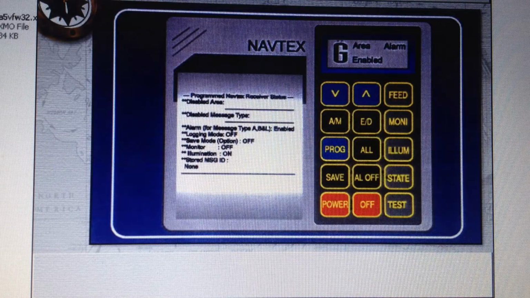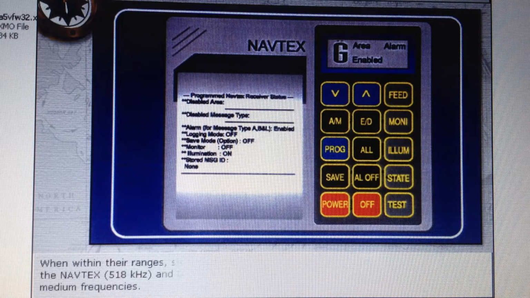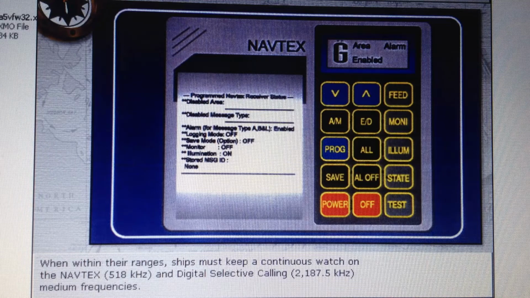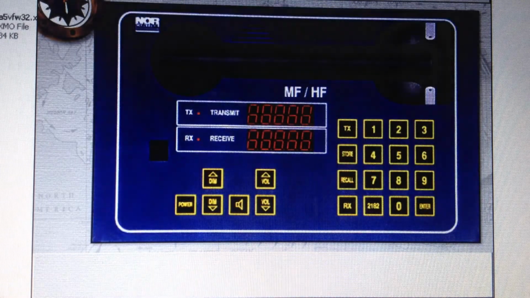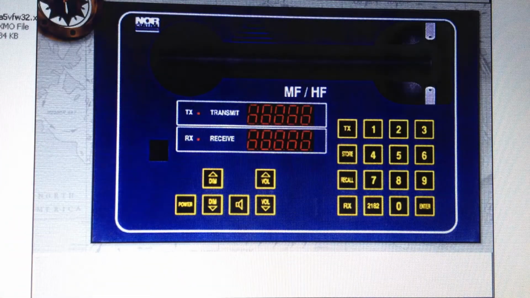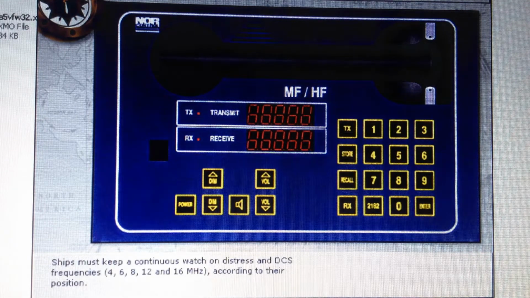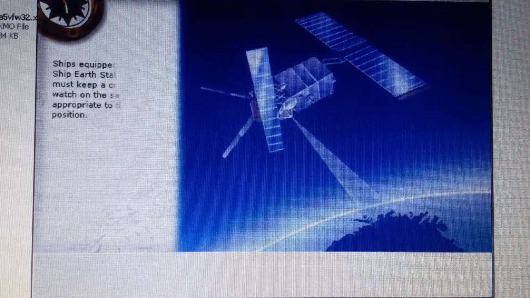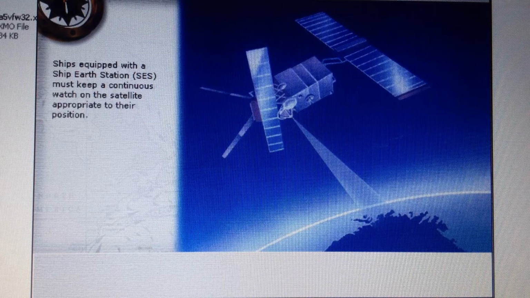When within their ranges, ships must keep a continuous watch on the Navtex and Digital Selective Calling medium frequencies. High-frequency broadcasts have a nearly unlimited range. Ships equipped with a ship-Earth station must keep a continuous watch on the satellite appropriate to their position.